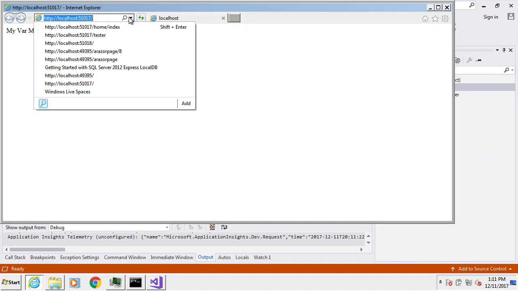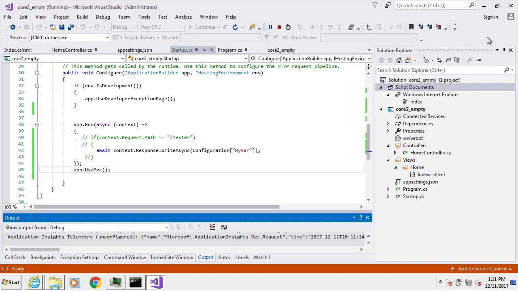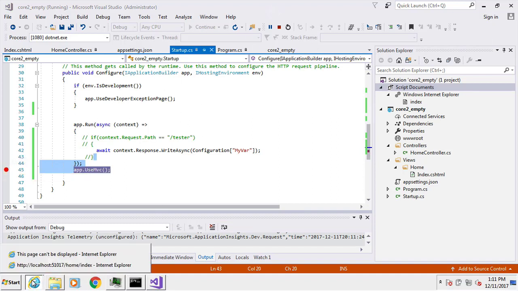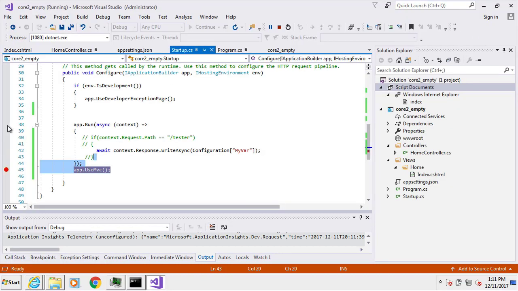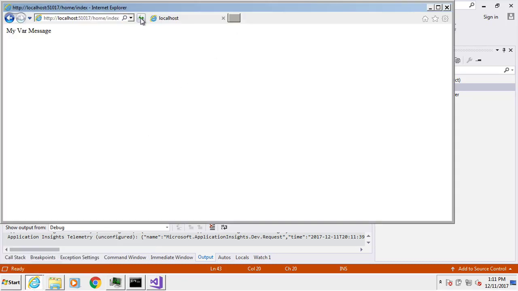All right, so let's go to our home index. Notice we're still getting my var message. So what's happening is that use MVC never got a chance to run. And in fact, if we put a breakpoint down here, we will see that in action. I should be able to just go ahead and refresh because that's going to run our pipeline again. So we'll see it run here.